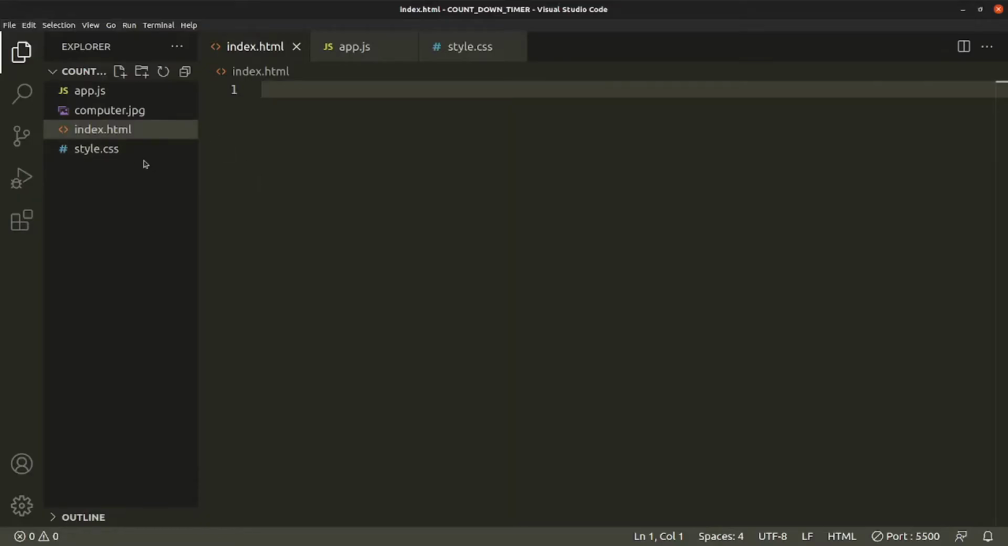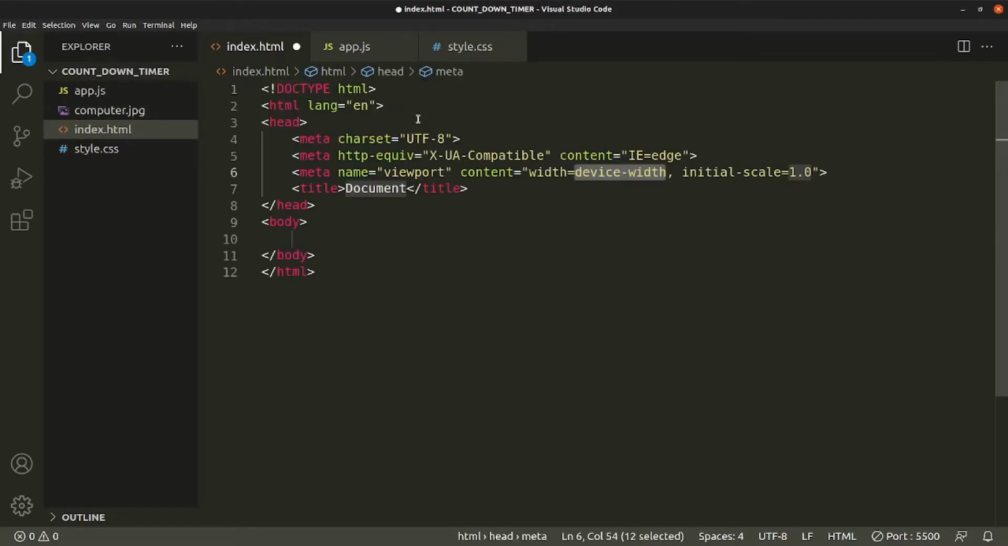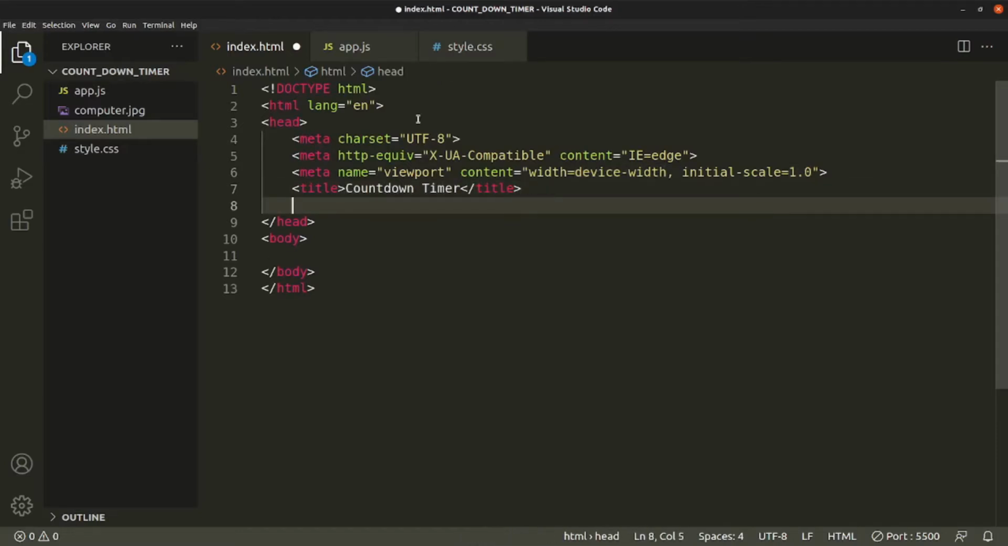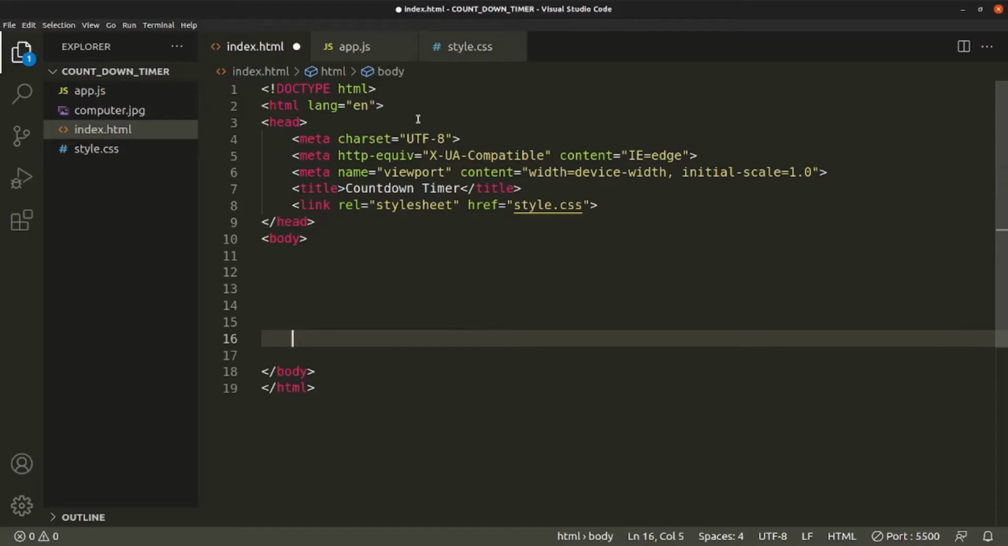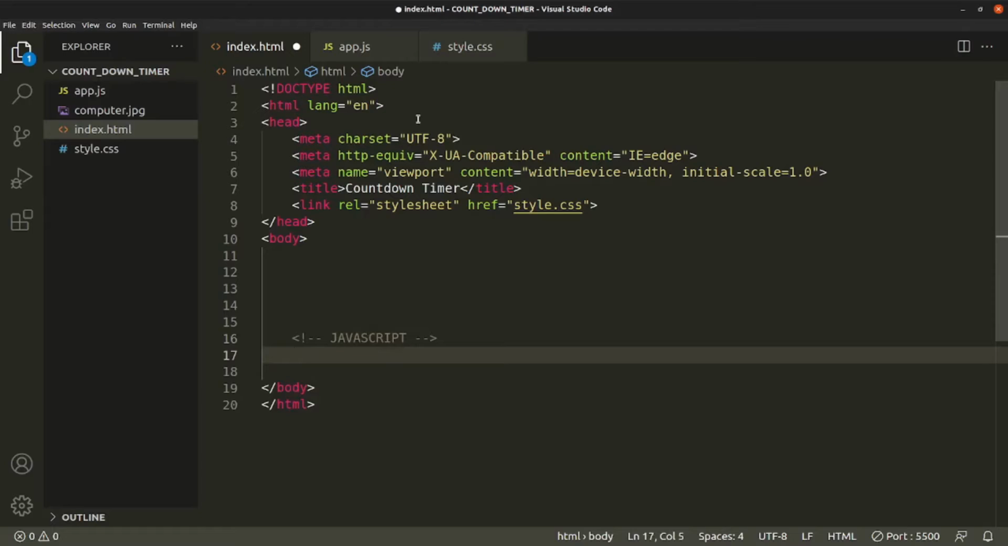I'm in the Visual Studio Code editor. I have 3 files, index.html, style.css and app.js, and I have an image, a computer monitor image. First we will write HTML. Go to the HTML file here, type exclamation mark and hit enter. Change the title, link the CSS file, that is style.css. Finally link the JavaScript file. Here I'll create a comment with Ctrl+/. Our JavaScript file is app.js.